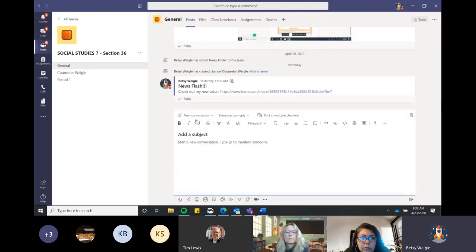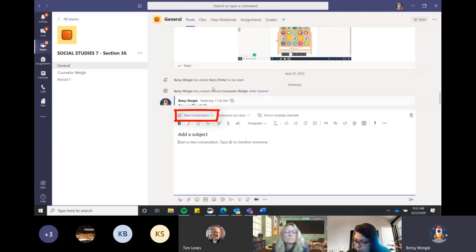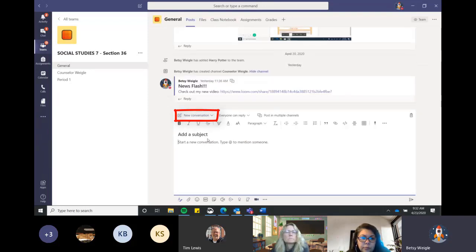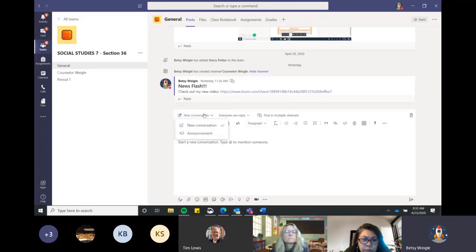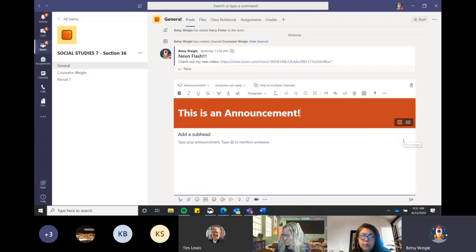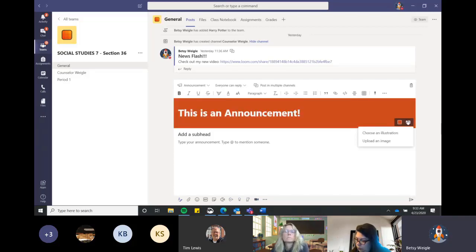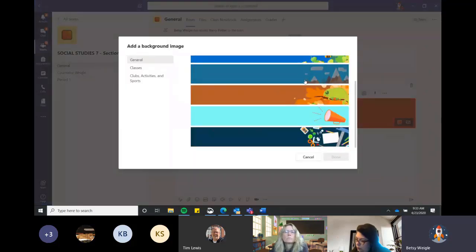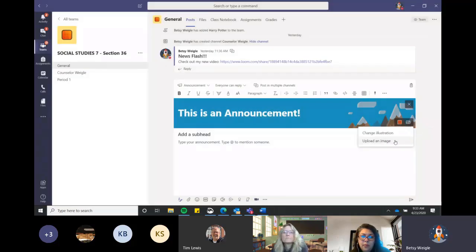Now I have some choices here. I can keep it as a conversation, so it just looks like any conversation in any of the teams you're in, or I can make an announcement. With an announcement, you get a bold header. This is an announcement. And you can change the color of that announcement. For example, we could choose this color, or you can choose an illustration. There's a few different ones to choose from. We'll go with this one right now, done. Or again, you could upload an image if you wanted to really personalize it.